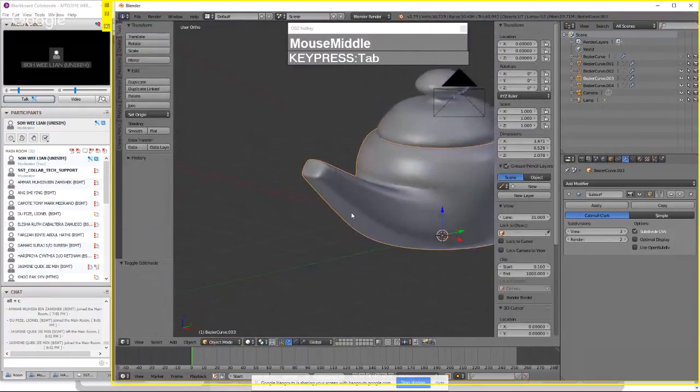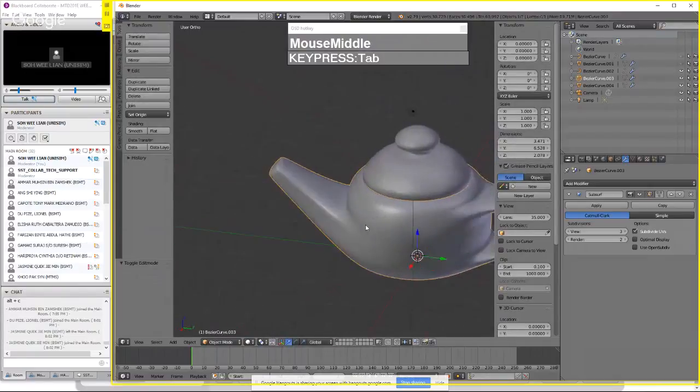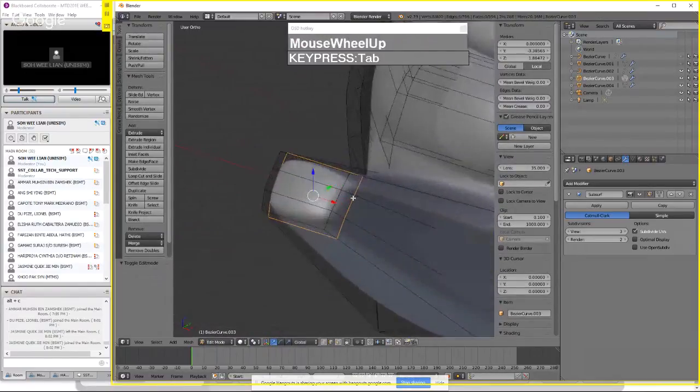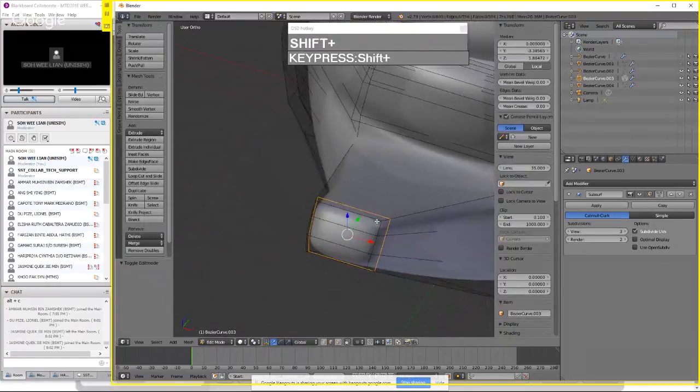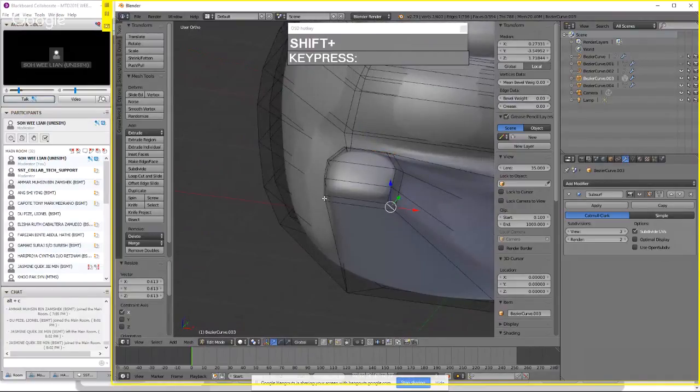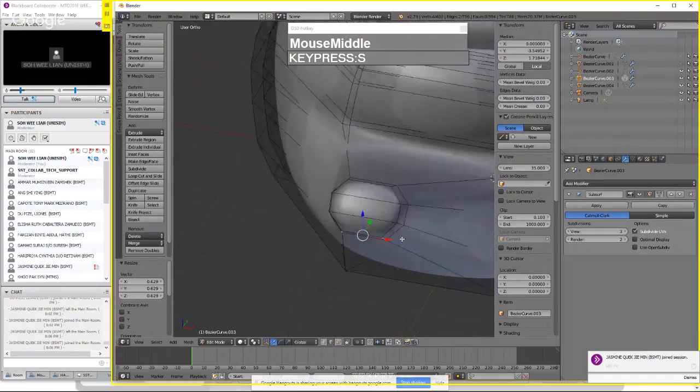Okay, so now we got a somewhat weird looking teapot. We need to tweak it further. For example, this area here, we need to move the vertices or edges until they are rounded. So what I did is I just simply select the edges here, and then I just scale them inwards.